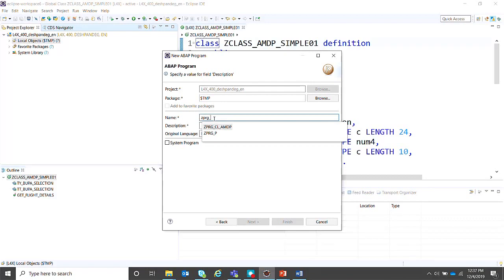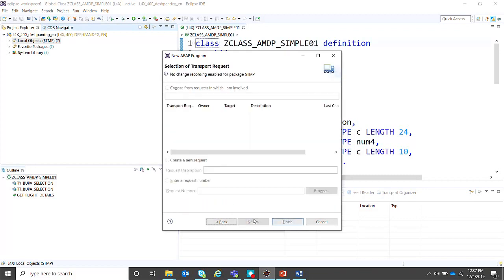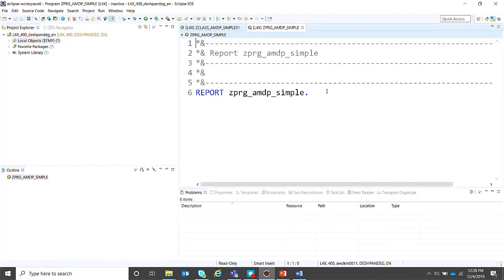ZPRG AMDP simple. Description will be consume AMDP. Click on next. You will be able to lock it in a request provided, obviously if you are not in temp package. Click on finish. So here I have created a report.